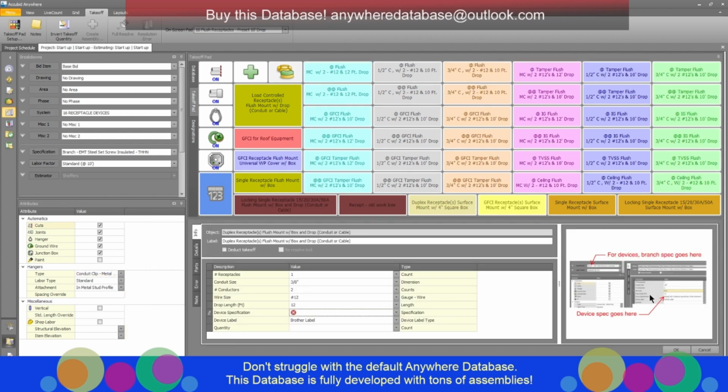And I do have a little tutorial over here to the right, just because this does get confusing to people. It's telling you for devices, the branch spec goes up in this main spec, which is the one I've got over here. The device spec goes down here, because we're really controlling a lot of information here. We're controlling the conduit that is the drop length, and then we're also controlling these devices, which could be hospital grade, whatever. That could be a lot of different things.